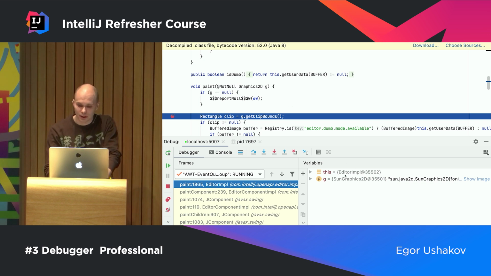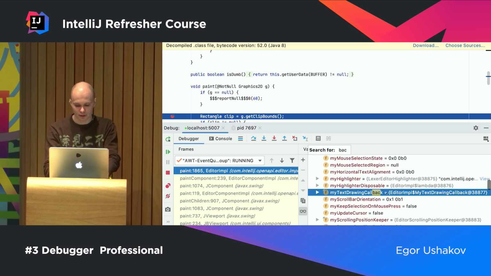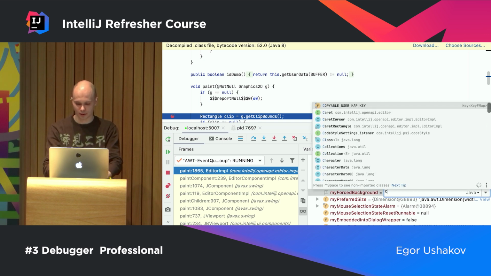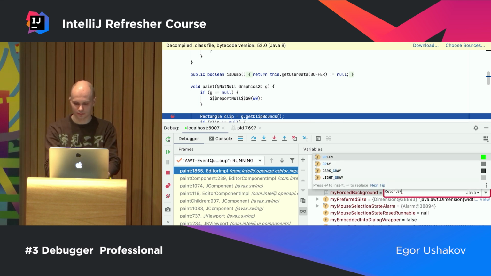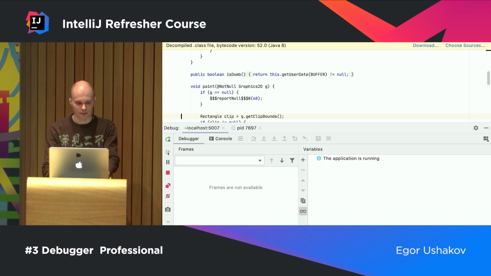So let's see what we have here in the editor, a lot of fields. And I am interested in the background field. So we have this nice field here. Let's change it to something like color green. Oops. And let's resume it.